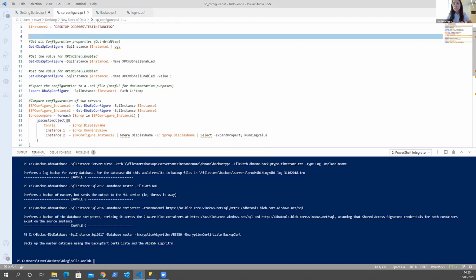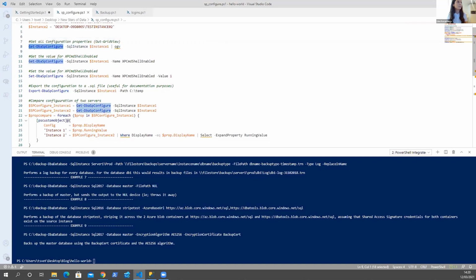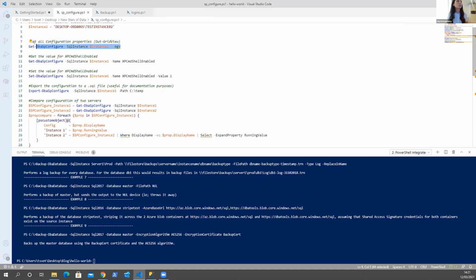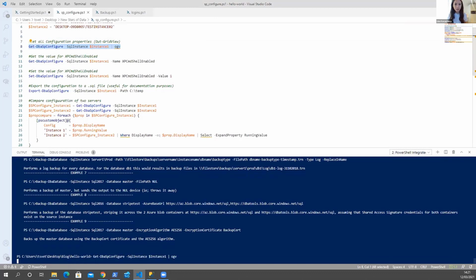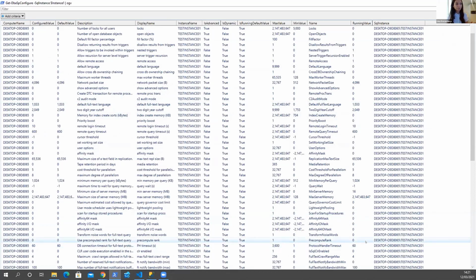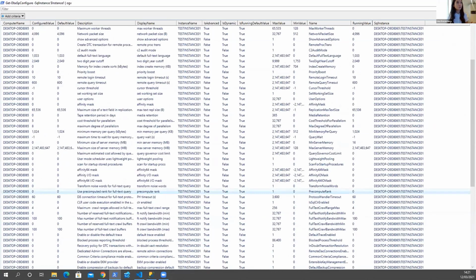And dbatools is offering us a way to quickly find this out. The command to see what we have configured is Get-DbaSpConfigure. Then we specify the instance name. In my case, I'm passing my instance 1. And what you can see at the end is that I'm piping this into Out-GridView just because it will be much clearer to see the output. So if I run this, you will see that a window will appear that will include all the configuration items with all of the information, including running values for my instance 1.